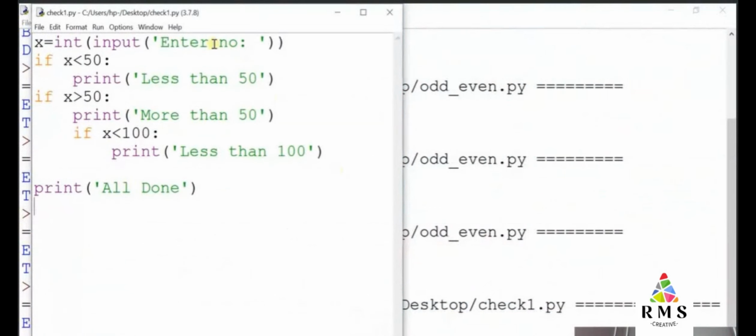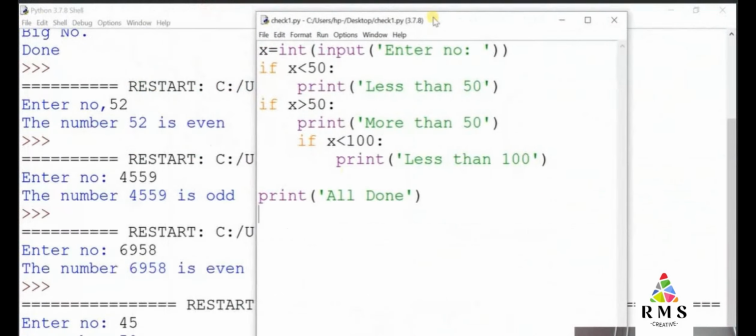As you can see over here, entered number is 45. So what will happen over here? If x less than 50. At present it is 45, so it is less than 50. So yes, this will be printed: less than 50.